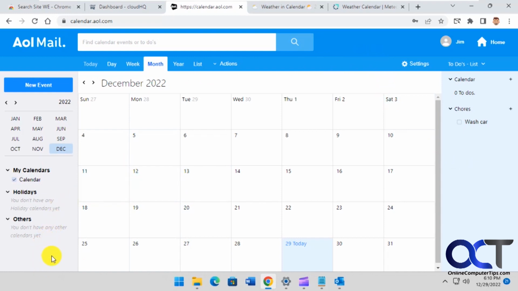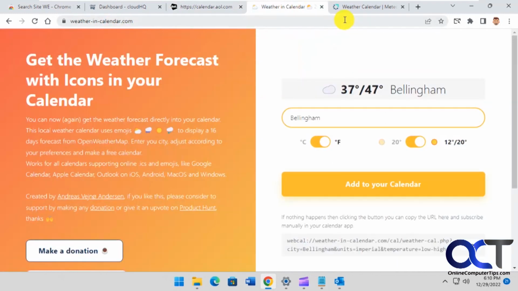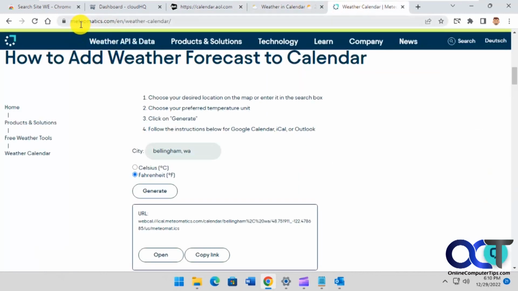To subscribe to a weather calendar, you need to go to a weather calendar website. I have a couple here that we're going to add. One's Weather in Calendar, and the other one is Mediomatics.com calendar. Let's do this one first since we're here. You just put in your city and state or country, wherever you happen to be, click on Celsius or Fahrenheit, click on Generate, then copy the link by clicking on that.